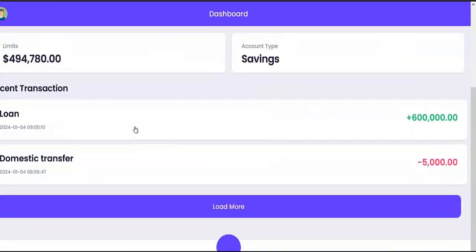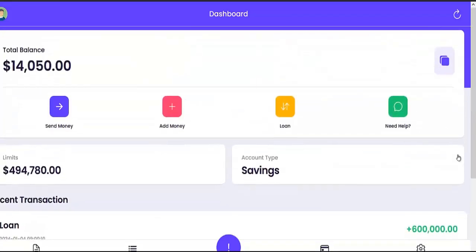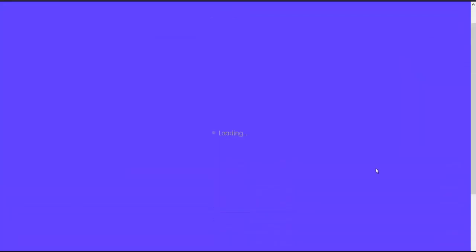Now you see recent transaction, I just asked for a loan of 600,000. Okay, so now from the admin dashboard, the admin is going to be able to either approve or decline this loan request. Okay, now also you can get to talk to your customer agent. So click on customer need help and you can talk to your customer agent.